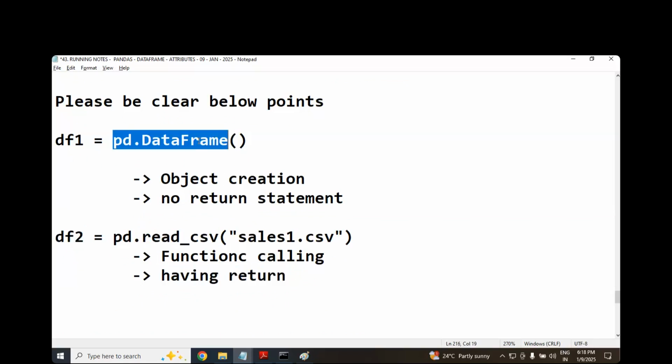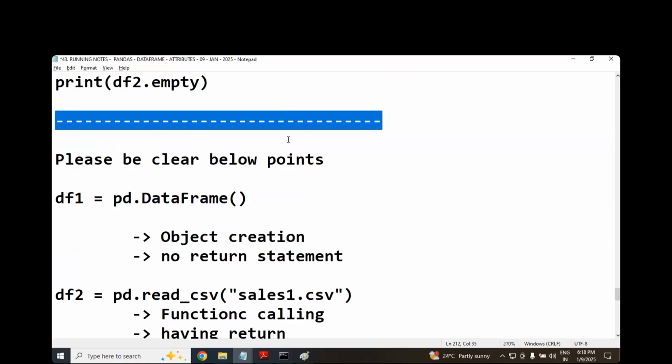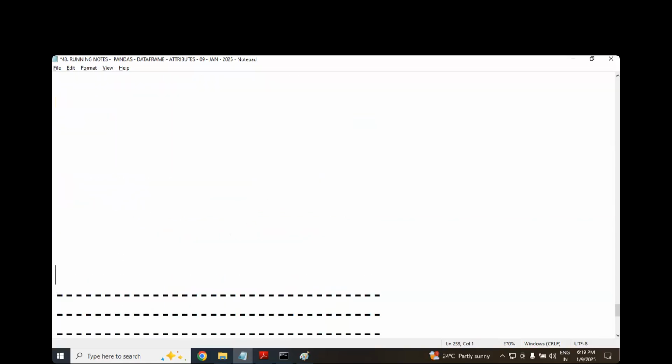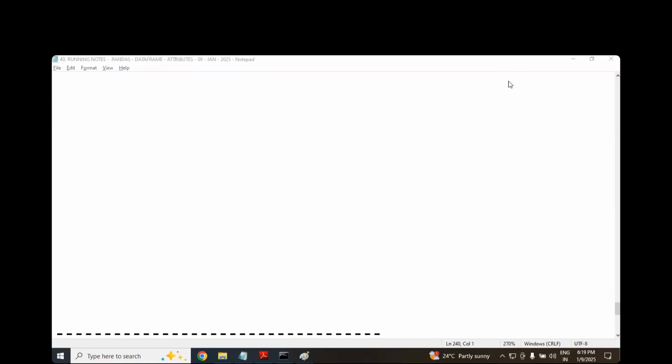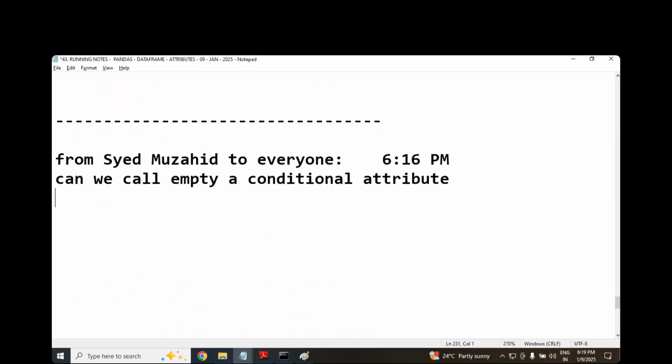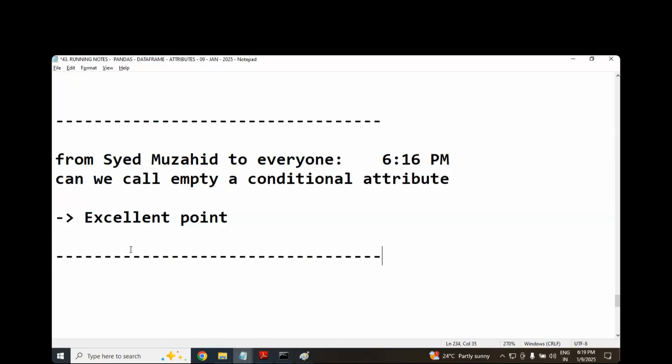This is a class. Our friend is asking a question. Let me look into that. Sir, can you explain the shape attribute again? Can we call empty a conditional attribute? Syed sir, I really appreciate it. Excellent point. See the way he is thinking, amazing.